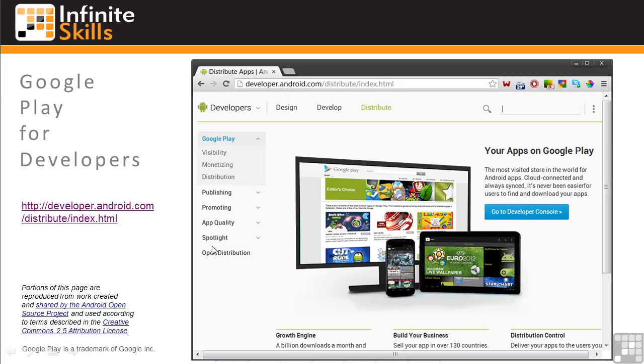And a link to this page is included in the graphic here. I'll leave it to you to go through these pages on your own. I suggest you take a first spin through them after we've finished this lesson.